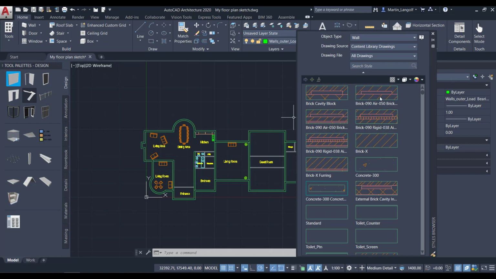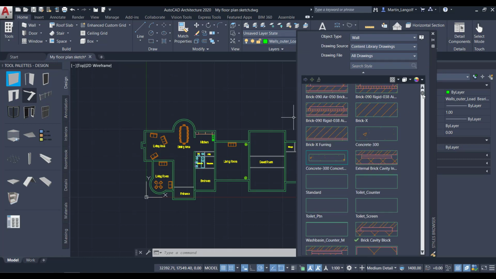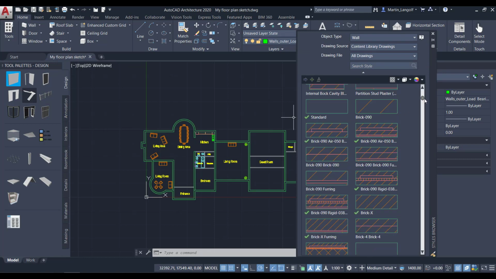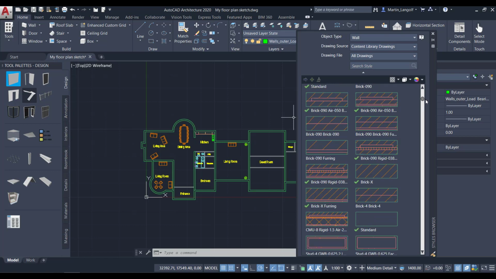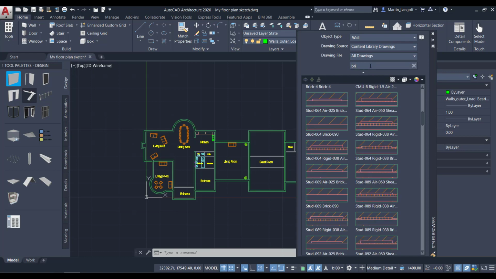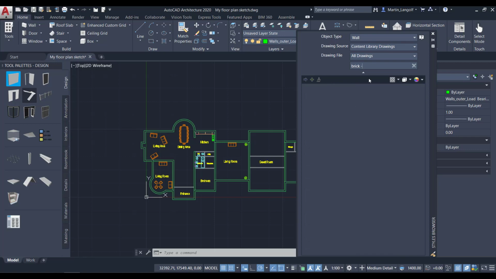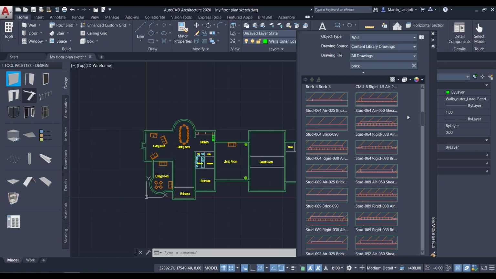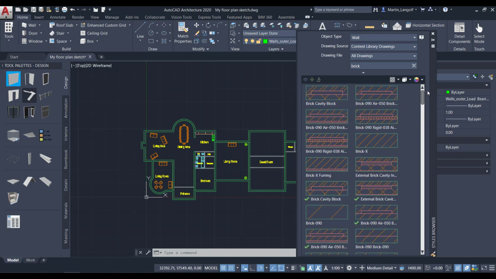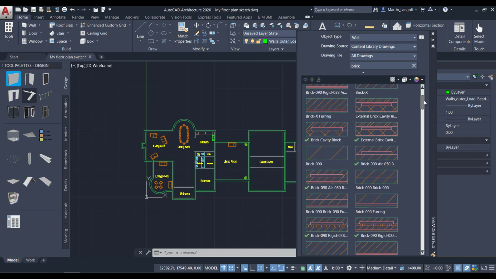So once my styles browser is loaded, I can then go ahead and apply a particular wall style, or I can also search for a style. In this example, I'm going to search for brick for a brick wall. And as you can see here, we have a variety of different brick walls.